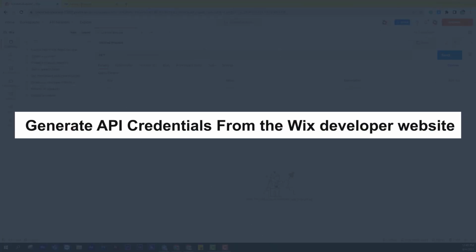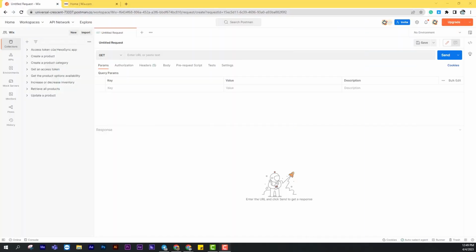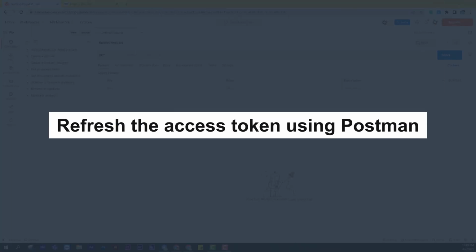Now, take the first step, generate API credentials from the Wix developer website. If this is your first call in the Postman, you must generate API credentials from the Wix developer's website. You can watch this video to learn how to access Wix API. Now, take the second step, refresh the access token using Postman.